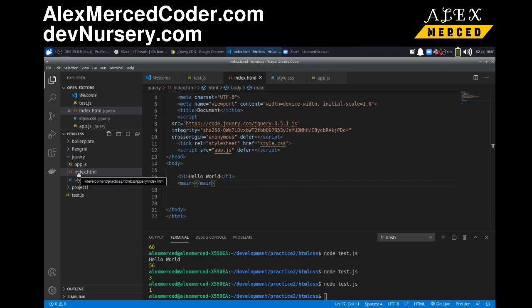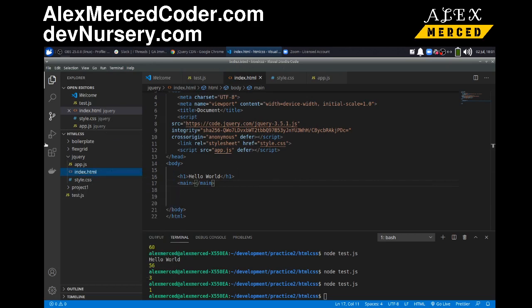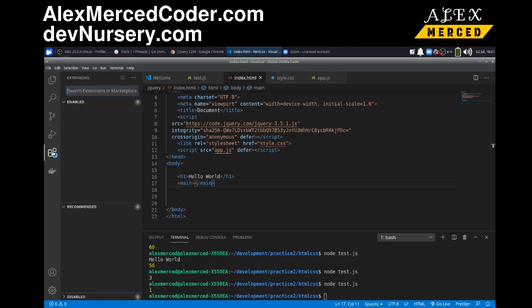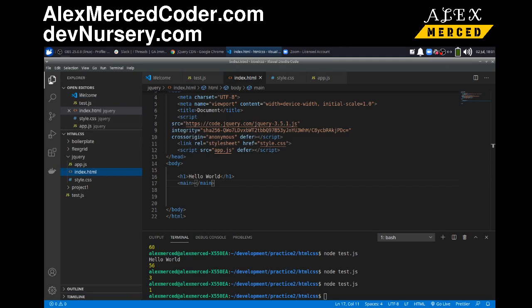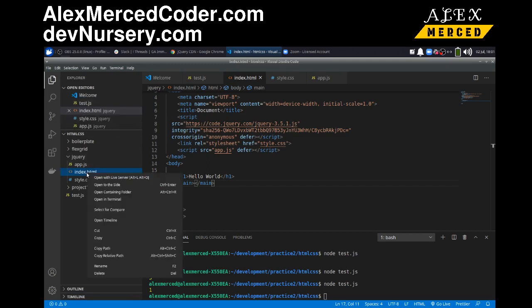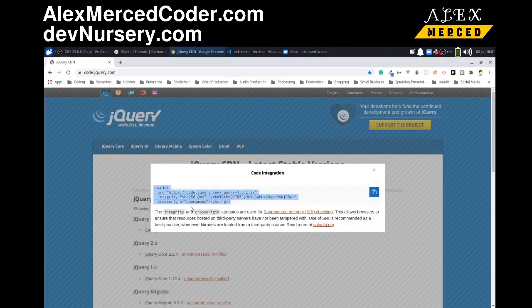So I'm going to right click. I'm going to use an extension called Live Server. This is a Visual Studio extension. You can download extensions by going here and just downloading Live Server, clicking on this area right here. Live Server makes it really easy to right click on an index.html or any HTML file, open with Live Server, and queue it up.